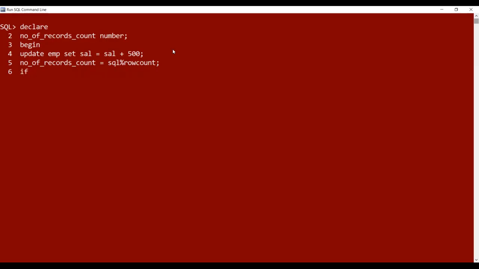And we are going to write a statement: if SQL%FOUND, then I can say DBMS_OUTPUT.PUT_LINE, all rows updated. All rows got updated, sir. And then end if, and then end block. That's all.